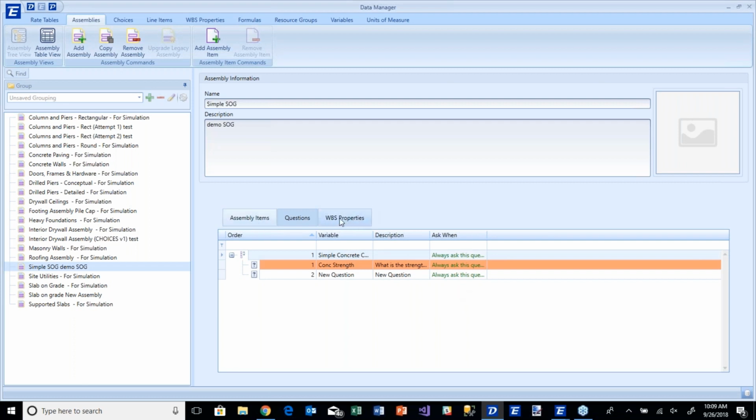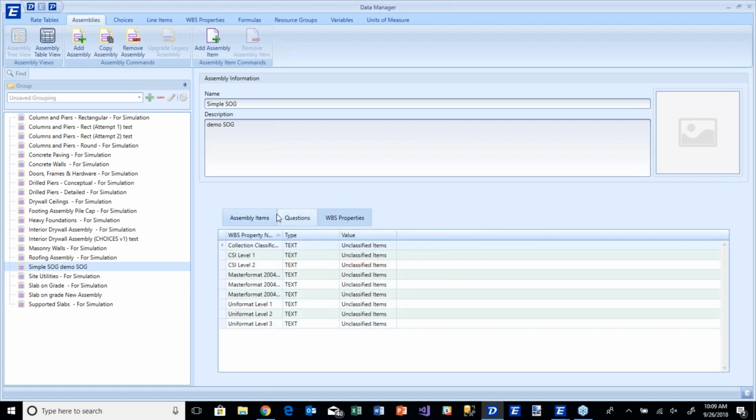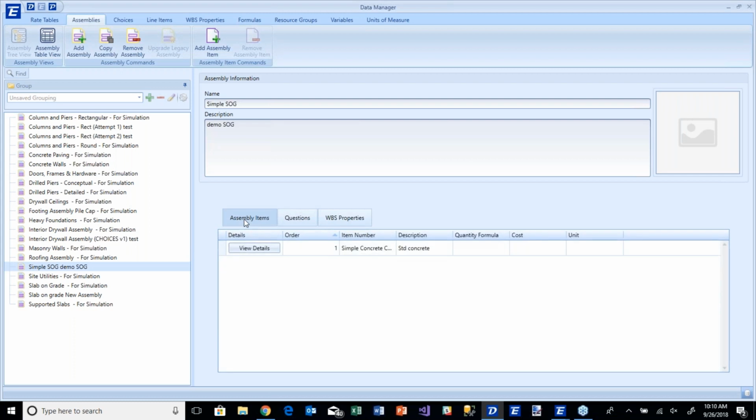And one other thing that we've also done is enabled you to have WBS-specific properties, values for assembly items inside of an assembly. So in this case, I can say that if I've got a certain type of concrete referenced in here, depending on how I'm using that concrete, I want to have different Uniformat values, let's say. So you can do that.